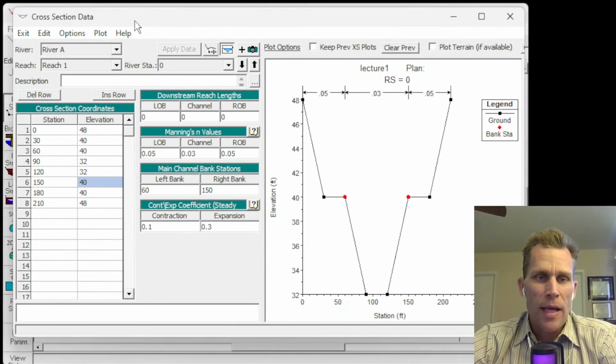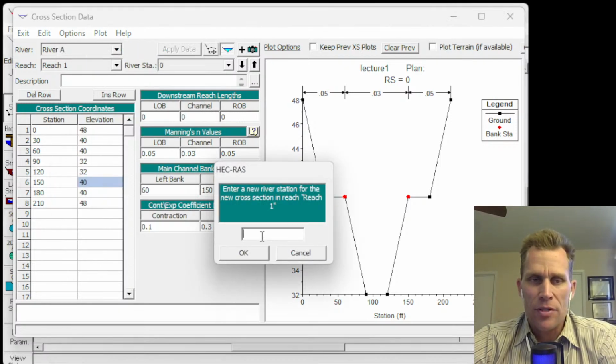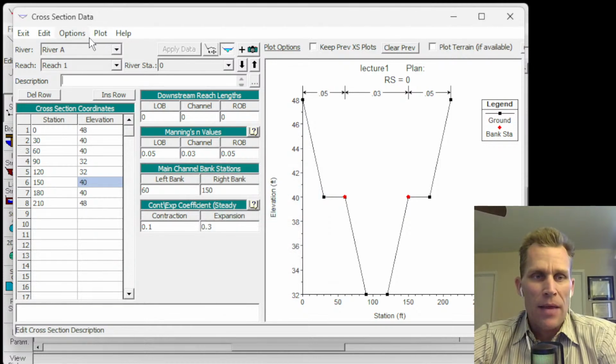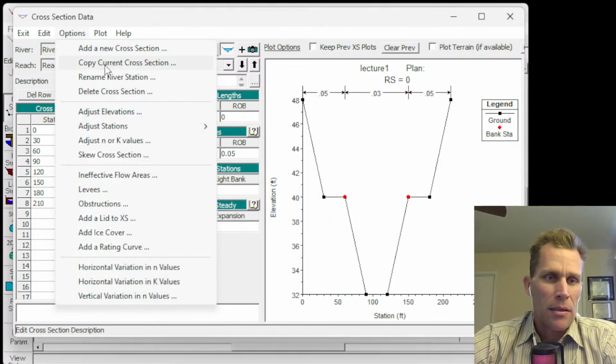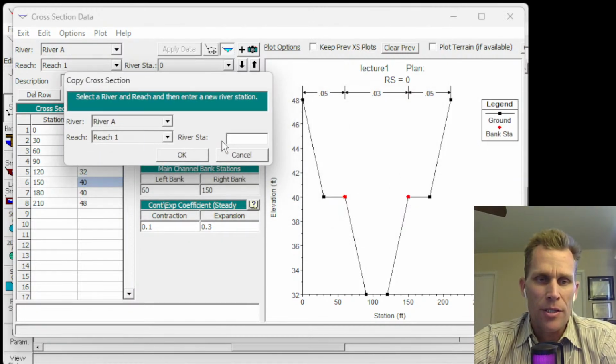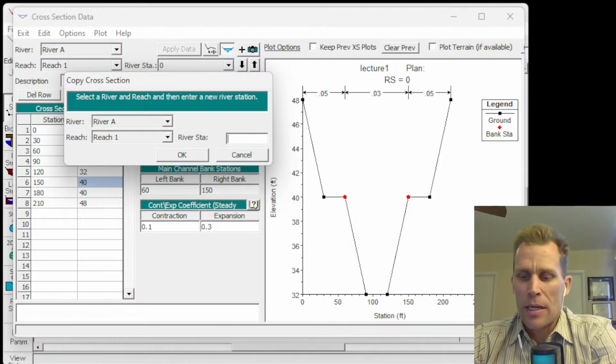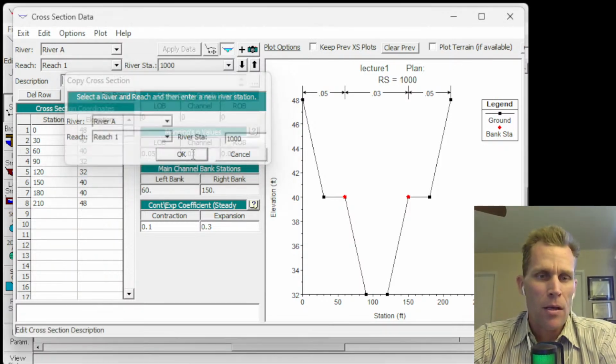All right. So to do that, we can just go up to options, add new cross section, and then it's going to ask us for the river station. But what I typically do when I already have a cross section created and I don't want to repeat any of the extra data that's not going to change between cross sections, I think it's a little bit quicker to just go up to options and then copy current cross section. All right, so what it's now asking is what river, what reach, and what is the river station? So we only have one river, we only have one reach. That's pretty trivial. The river station, this is the distance upstream from the end of the reach. And I'm going to go ahead and type in 1000. Okay, so click OK.